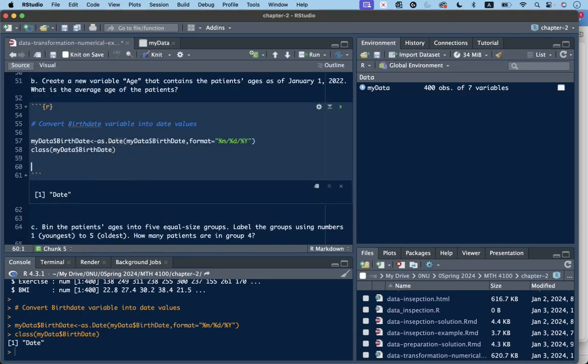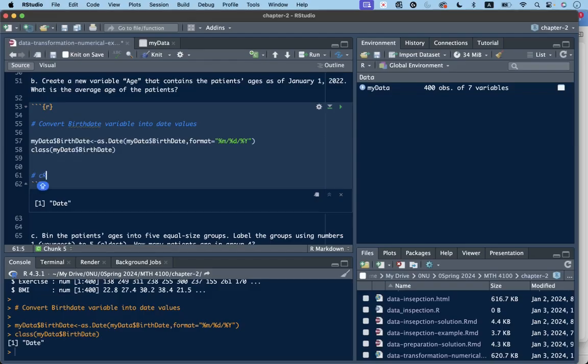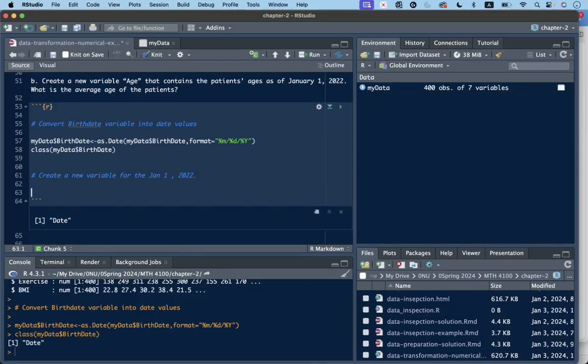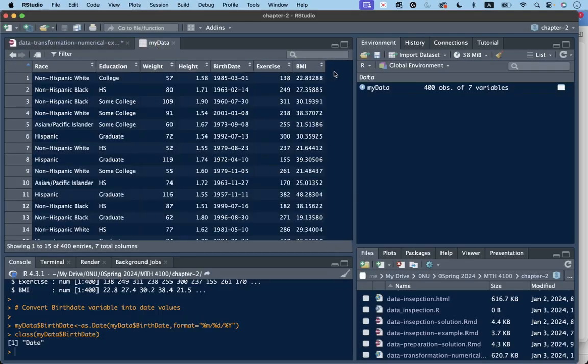So let me type it here. Create a new variable for the January 1st, 2022 date, right? Because we want to find the difference between the two dates. But it's a good question to ask: is it necessary to add this new variable to a new column here, like to have January 1st, 2022, January 1st, 2022, January 1st? Do we have to do this? Do we need to do this?